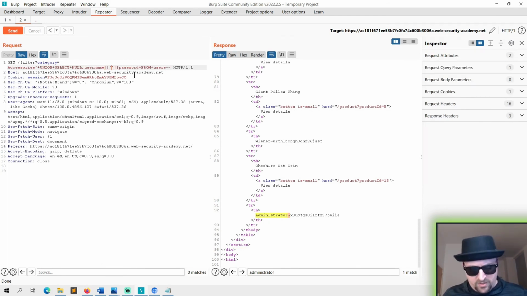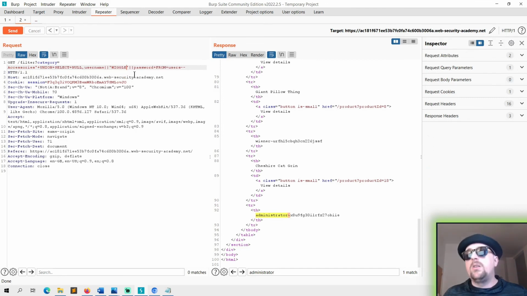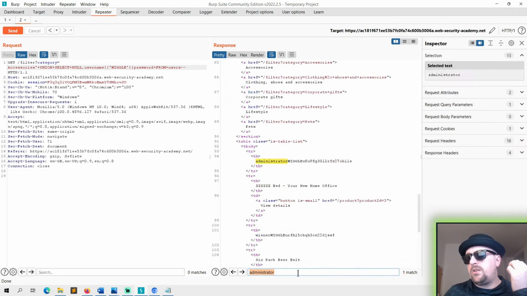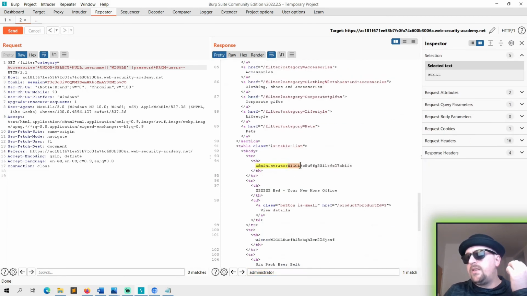So if I just put in wiggle, just set that. I do one match. Yeah, you can see right there, I got wiggle in the middle. So you can always use a keyword to see if your results are coming back out. Use something unique, something obvious. But that's it, I believe. Yeah, we solved the lab.